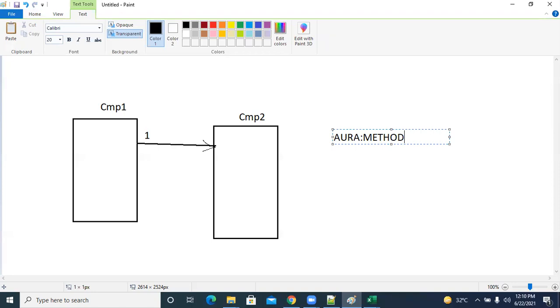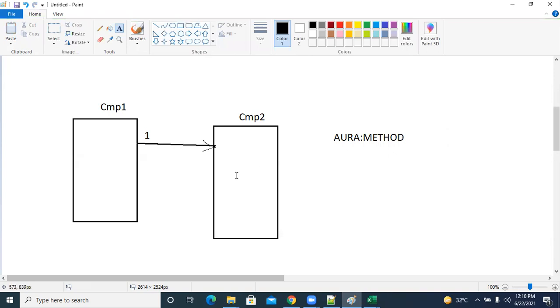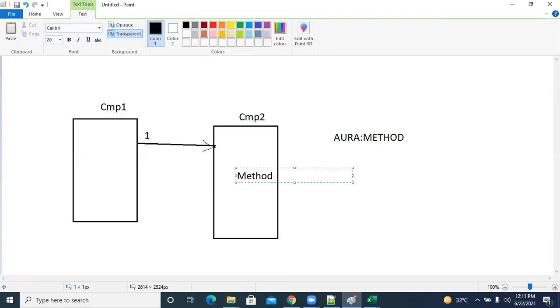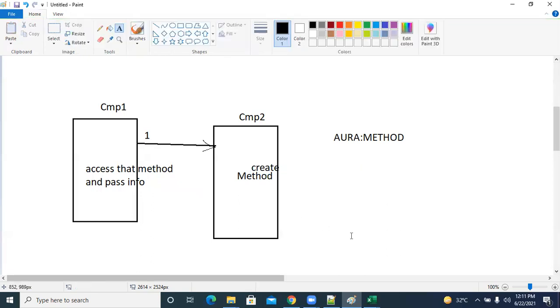So with the help of aura methods also, you can pass a communication. So let us see how you can pass a communication as part of aura methods. First, you have to go to the child component and create a method, and come to the parent component, access that method, okay, and pass info. That's it, simple. Here you have to create a method, okay.